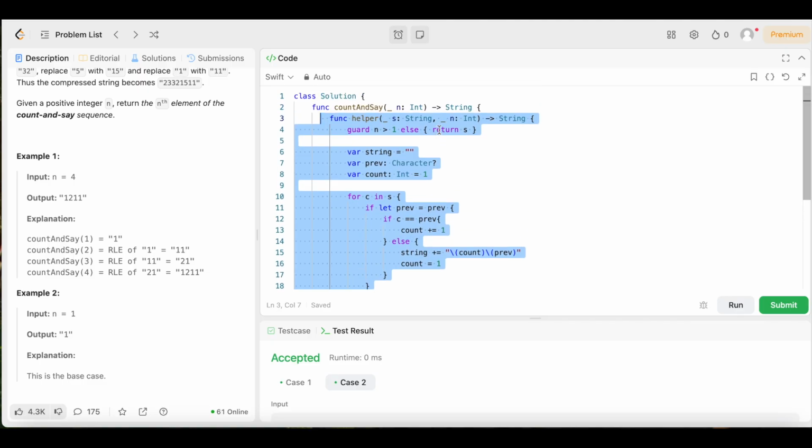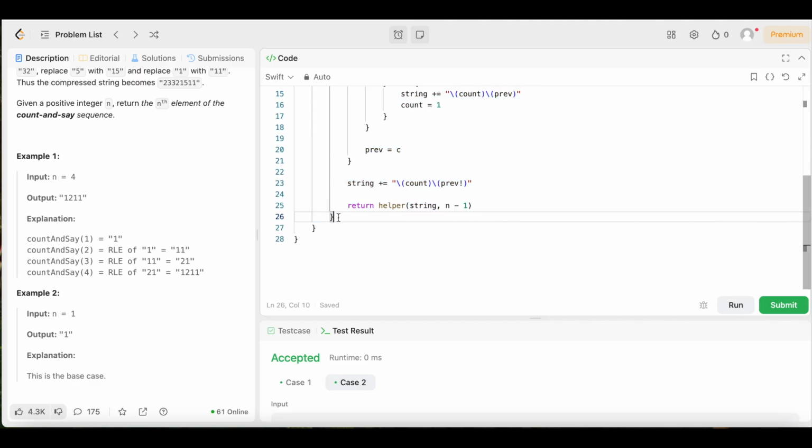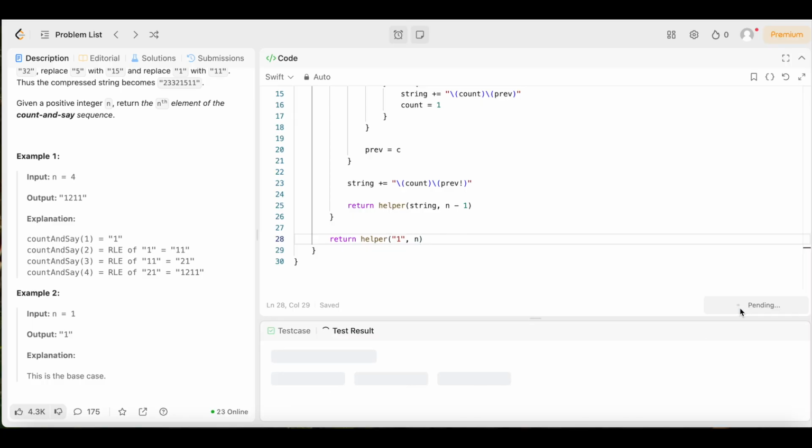So now we need to return and call it in the main function. So this is going to start the recursion with the initial string of 1, and the target level will be n. So in order to do that, we're going to say return helper, open up parentheses, quotation marks 1, come outside the quotation marks, we'll say comma n. Boom. Now that should be all she wrote, y'all. Let's go ahead and give it a run before we submit it. Make sure it runs properly.